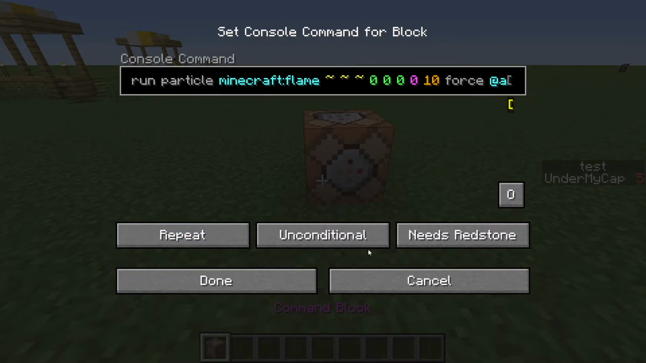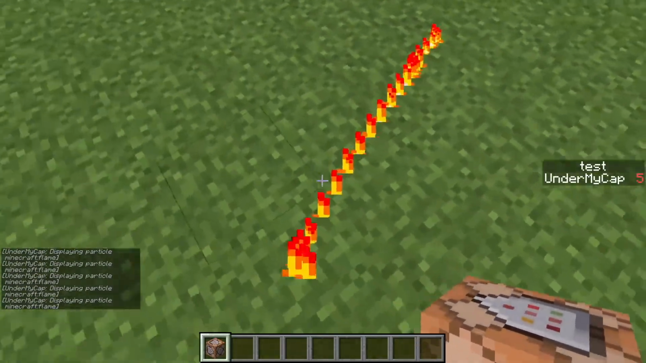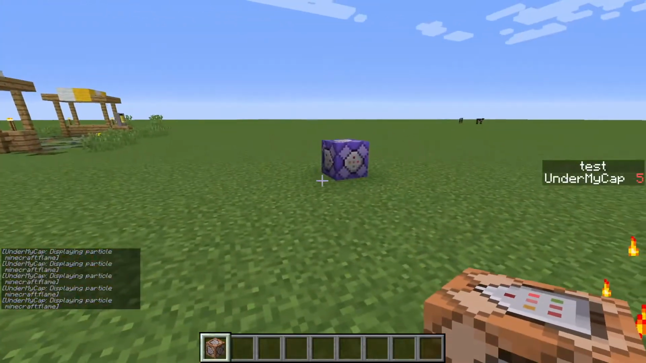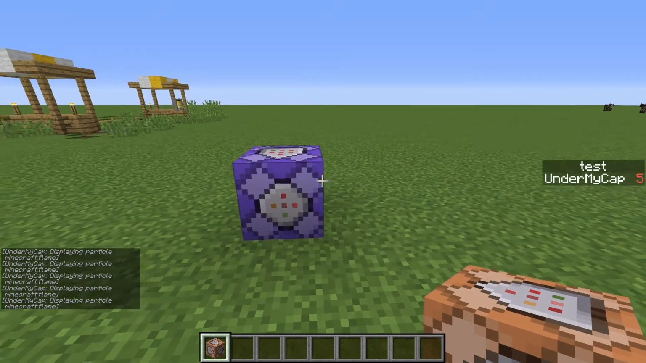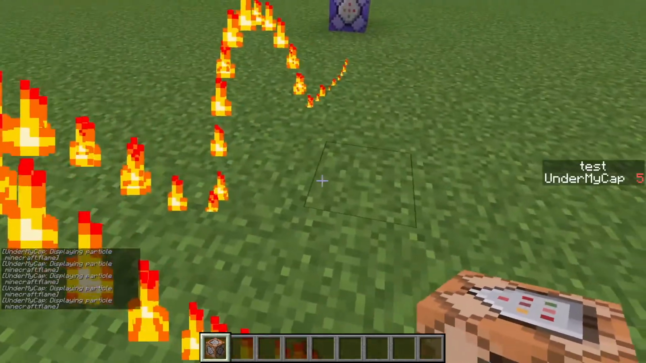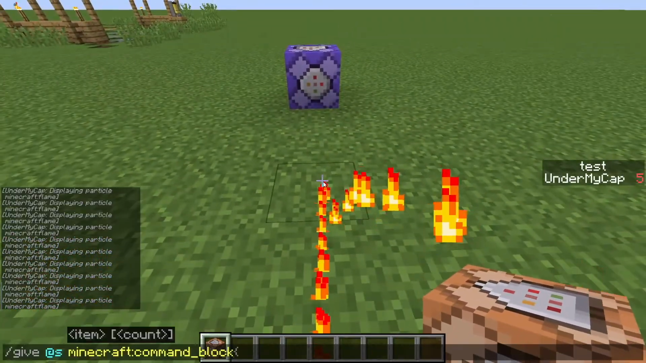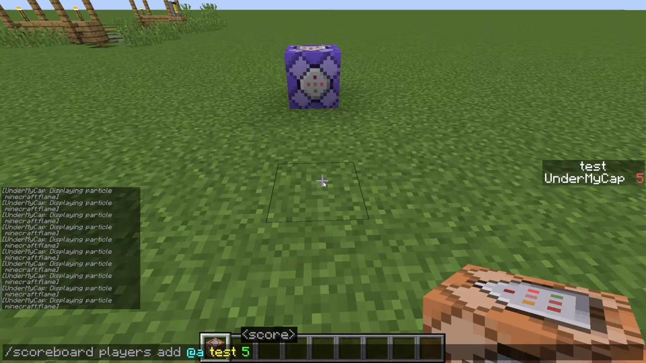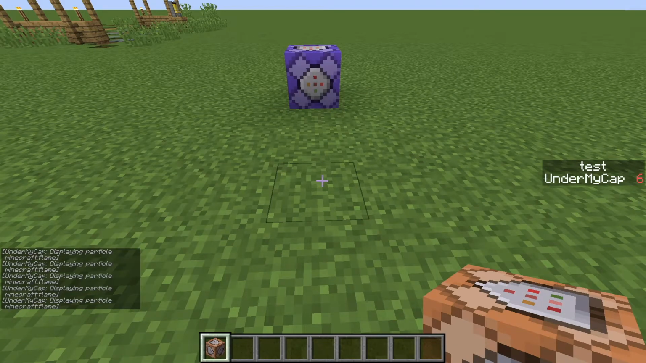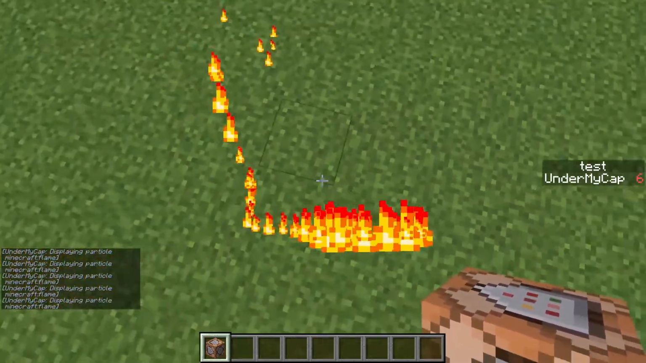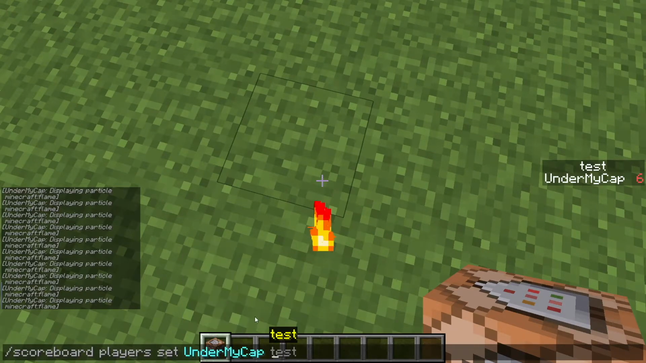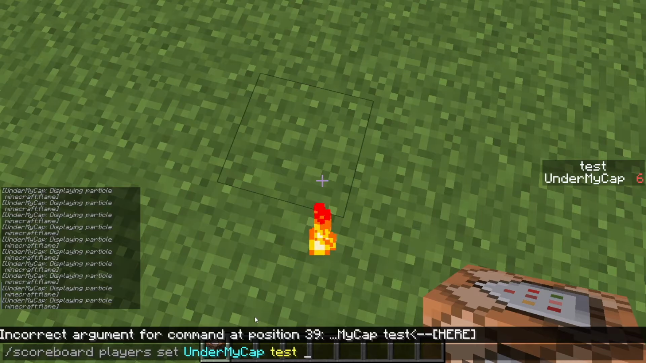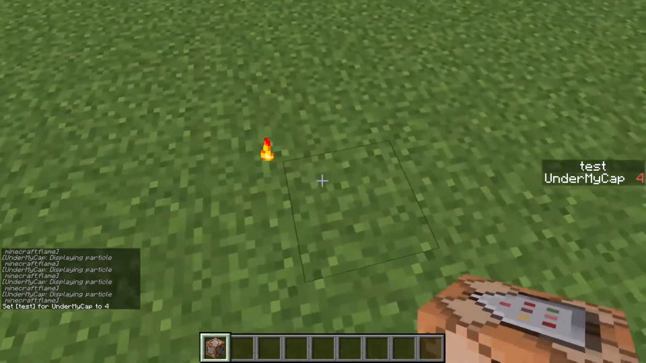So as you can see, if I put this on, we will get a cool particle effect because you can see that test is equal to 5, so it's not higher than 5, but it is 5. So we get this cool particle effect. Now, as you can see, if I change my score by another one, it has changed and it still keeps on going. But if I set my score to, let's say, less than 5, you'll notice the particles disappear.